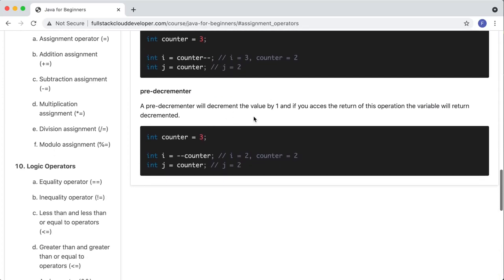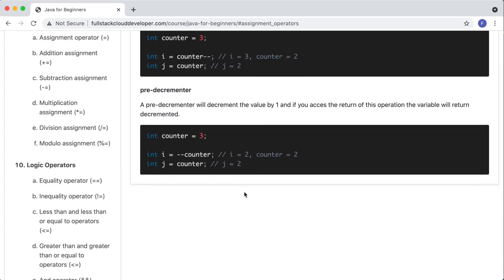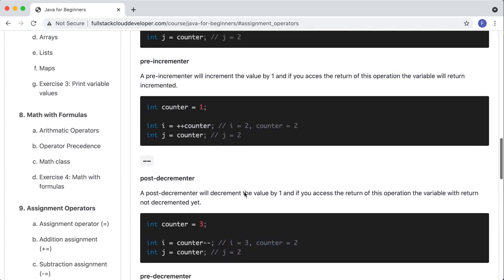And then in the case of the pre, just like in incrementing, in decrementing it's going to give it to us after it does the decrementing. So in this case, counter equals 3. We're going to decrement the counter, and it's going to read, and we'll get 2, and the counter is equal to 2. And then if we read counter again, j will be equal to 2. So that's how those decrementers and assignment operators work.